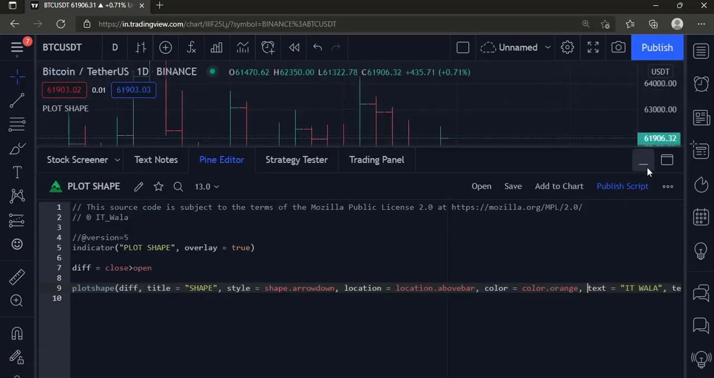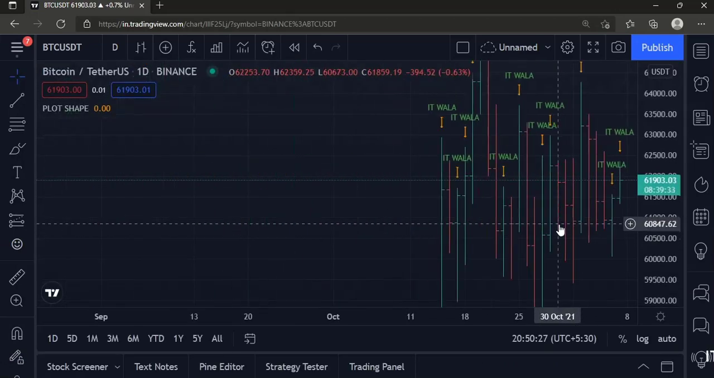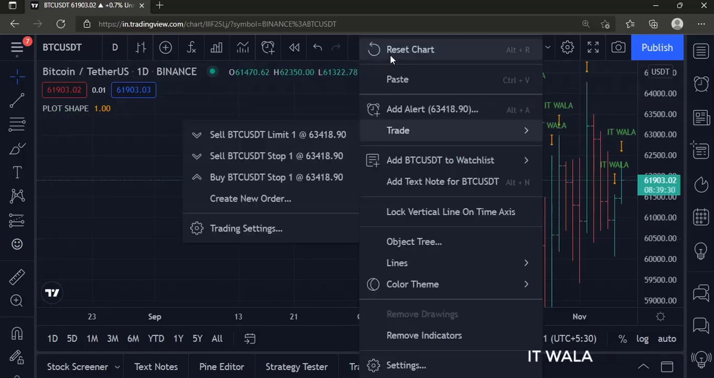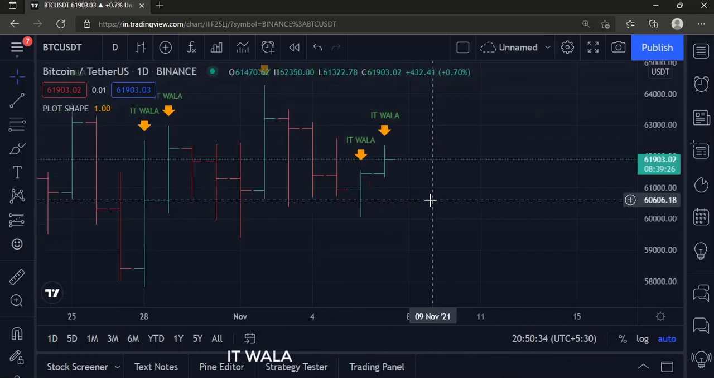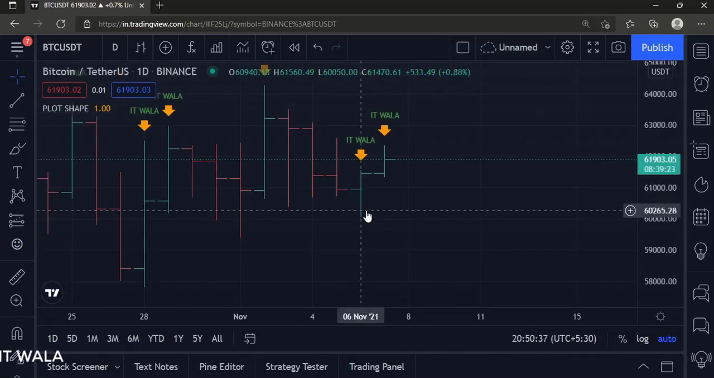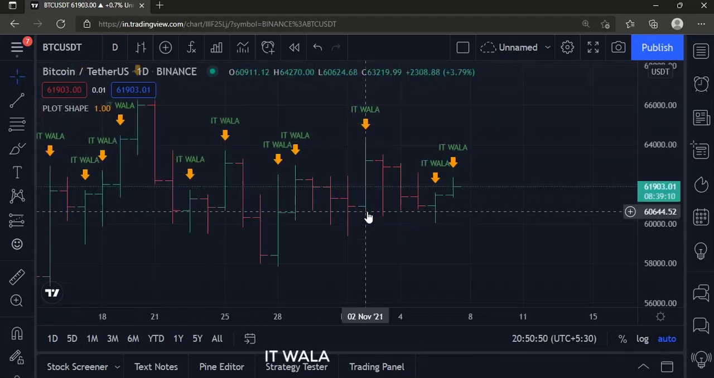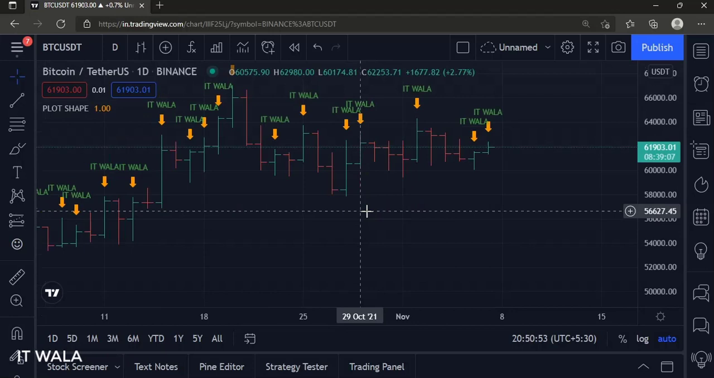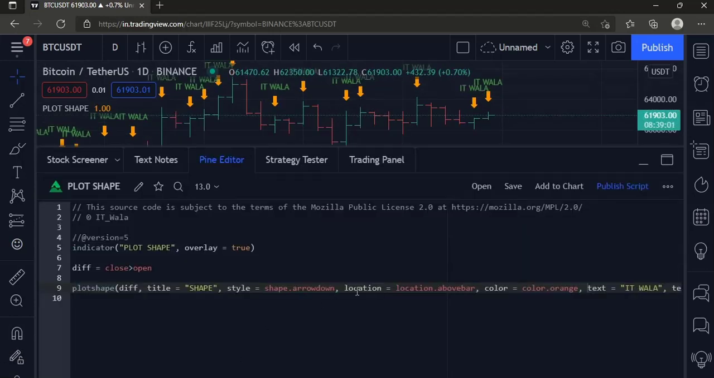Let's add this indicator to the chart. As you can see, if the bar is bullish, we have plotted an arrow down shape in orange color, along with a text in green. Let's try different shapes.